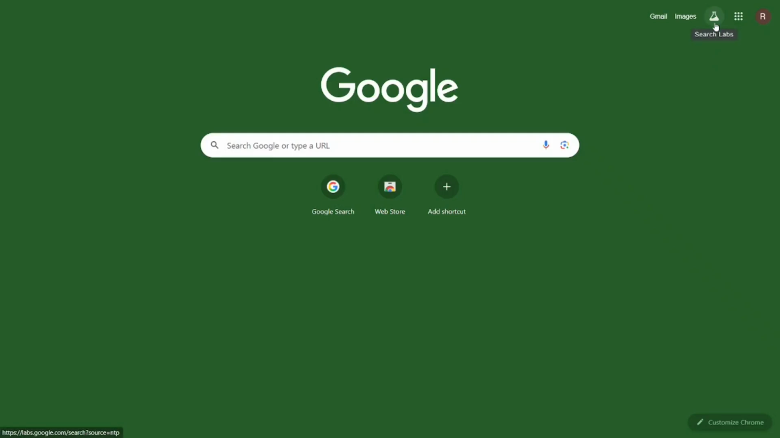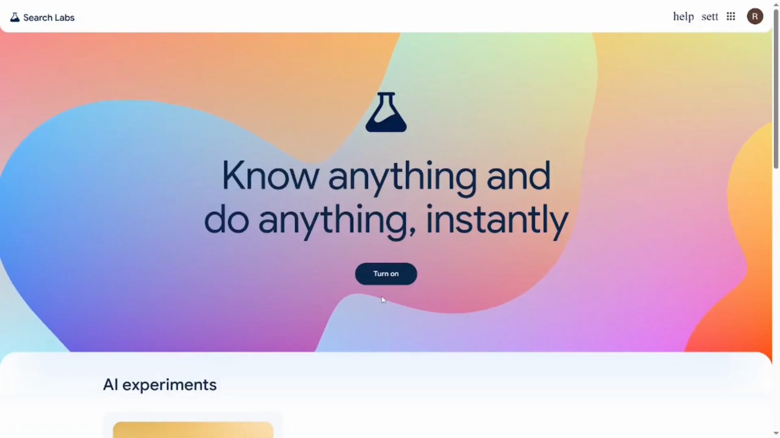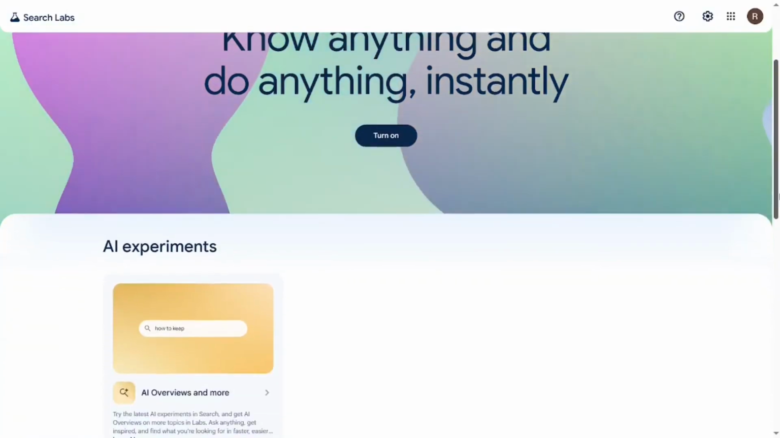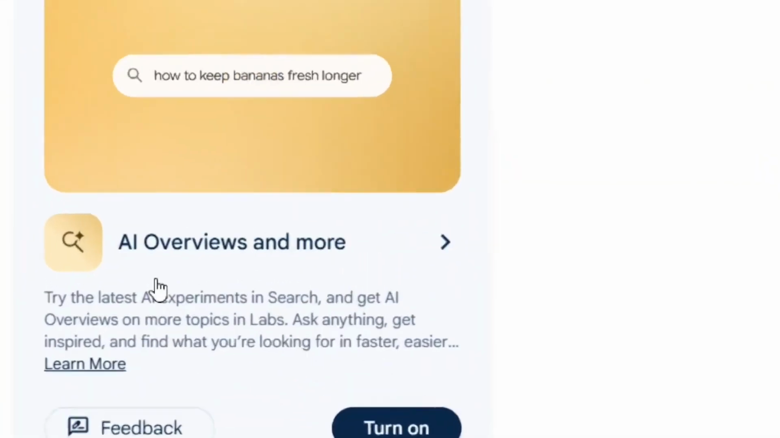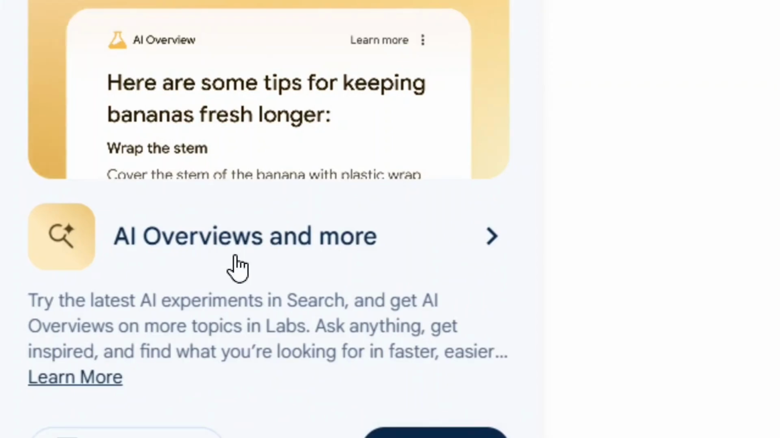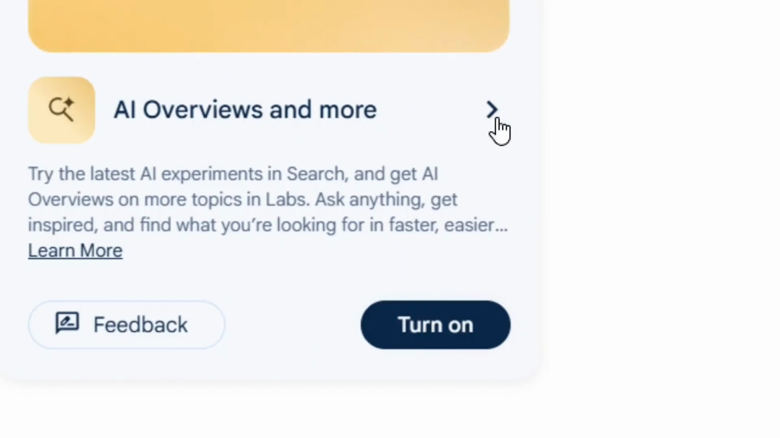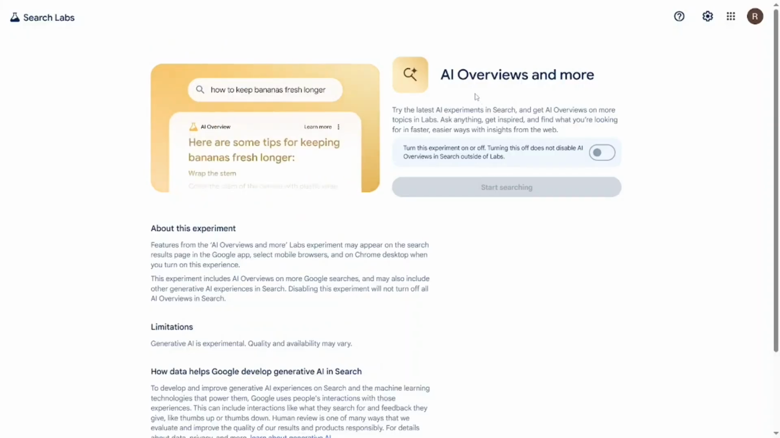You can also get it from simply coming here to the search labs and clicking on it. When you click on it, it's going to bring you right here where you have the options to turn the settings on to use the AI mode. You can simply come here to where it says AI overview and more, and under it you are going to see that we have the option to turn it on. You can click on this right arrow, and it's going to open just like this one.